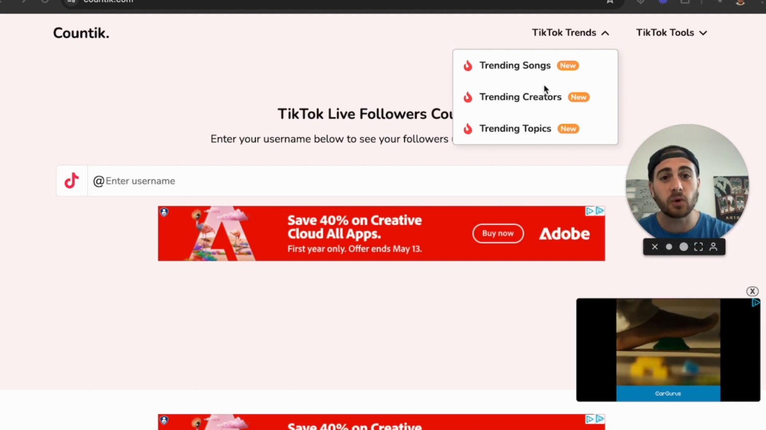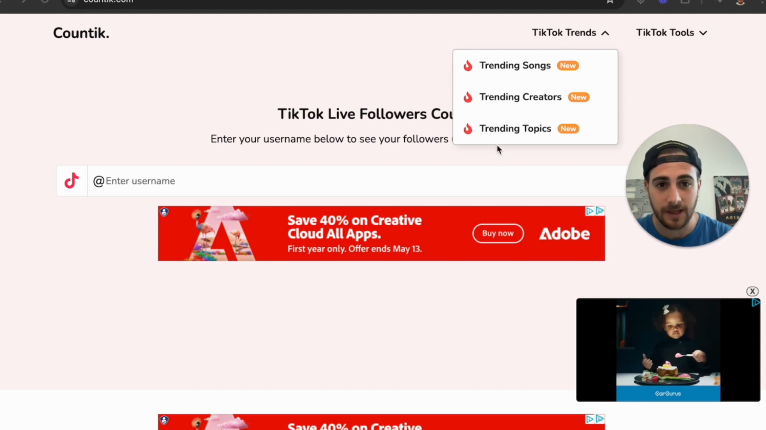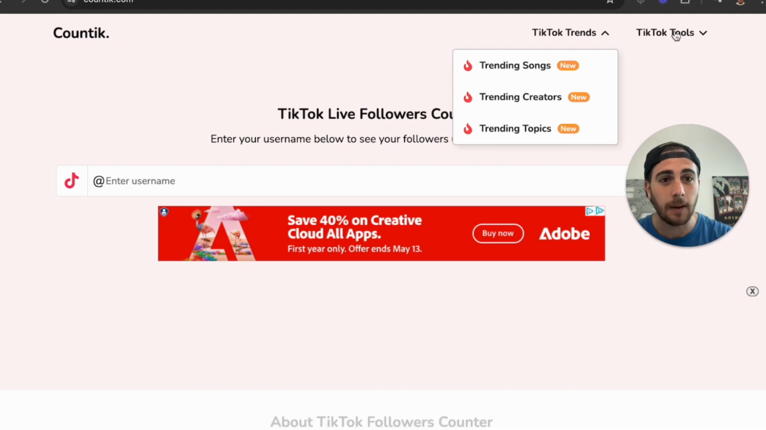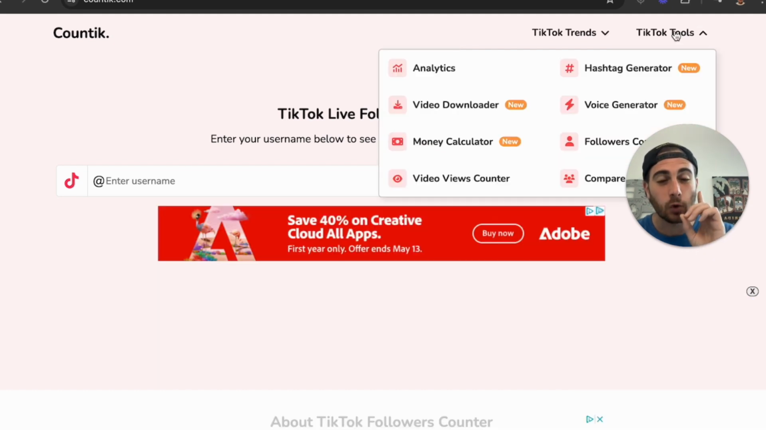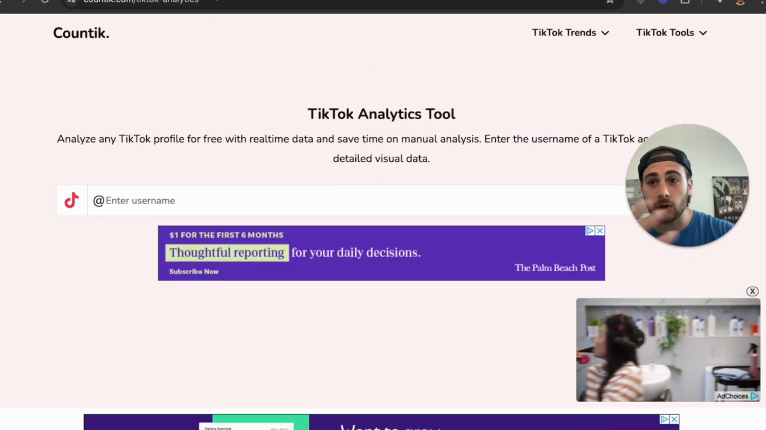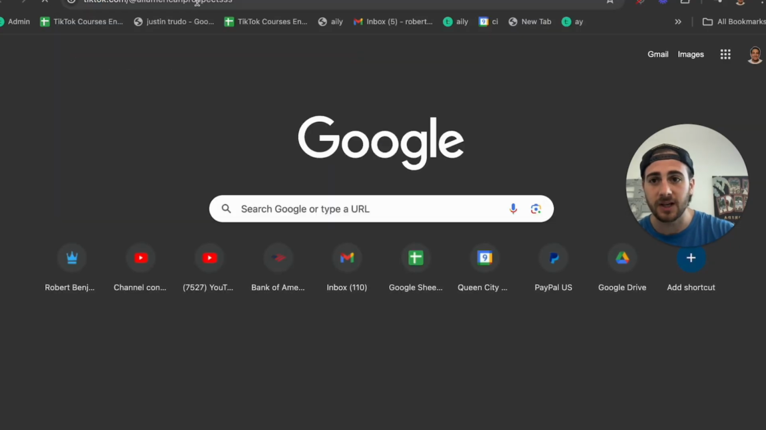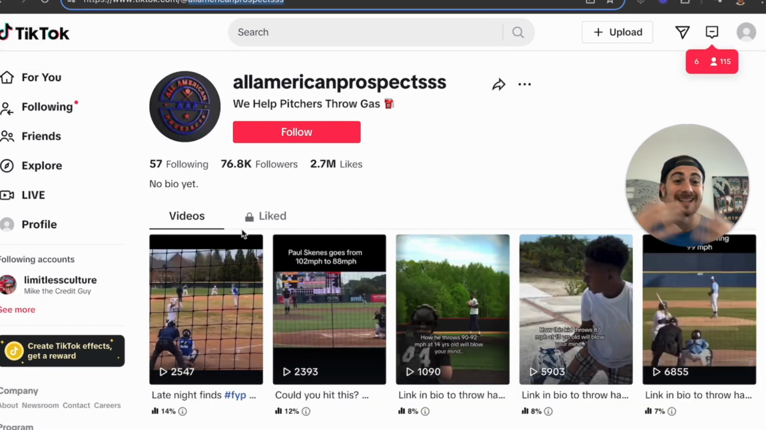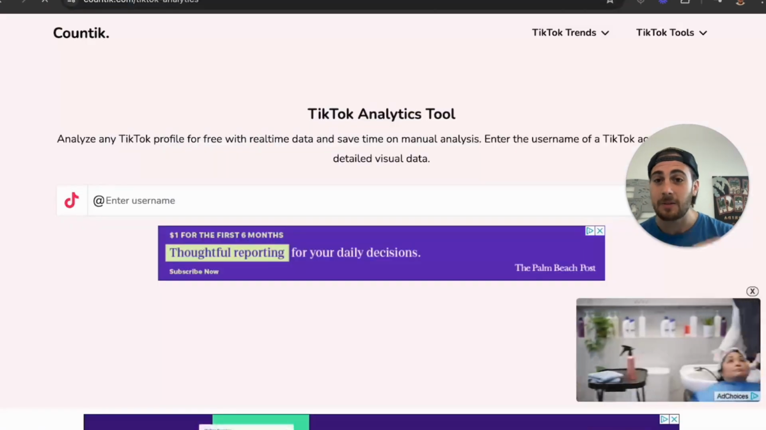If you come here, it will show you a bunch of different trends. For example, trending topics, trending creators, trending sounds. In addition to that, if you come under TikTok tools, this is incredibly useful. If you come under analytics here, you're going to be able to do a search for somebody. For example, I'm just going to pull up TikTok. This is one of my clients that I helped gain over 70,000 followers, and now they make tens of thousands of dollars a month from TikTok, but that's besides the point.